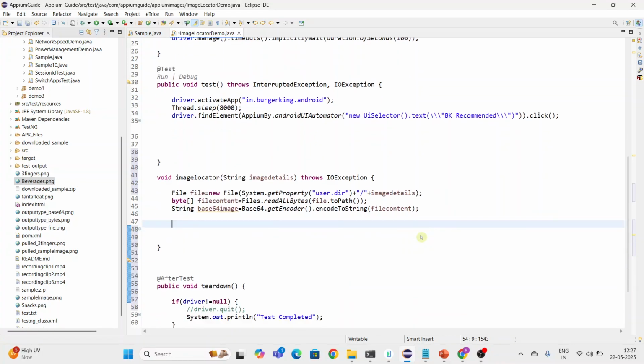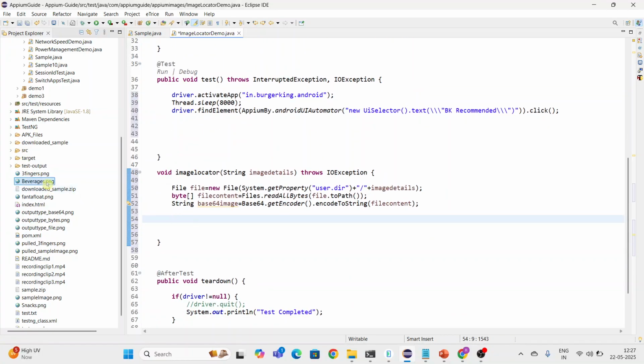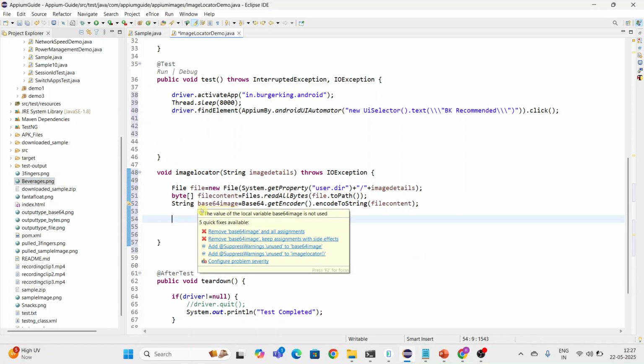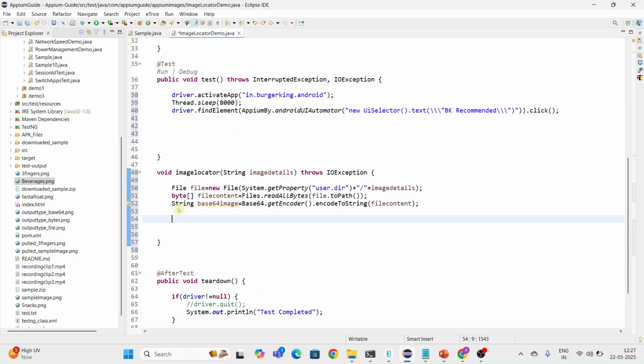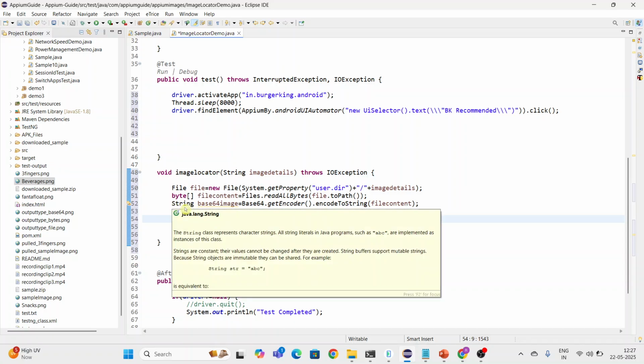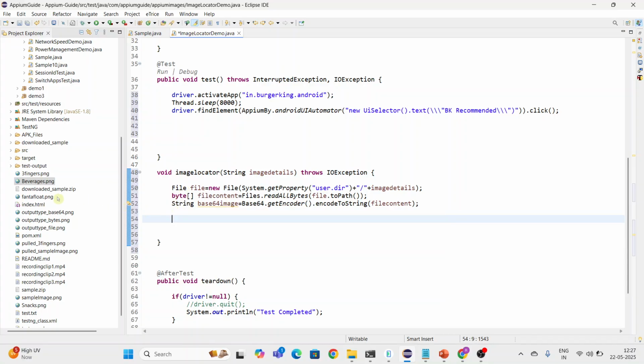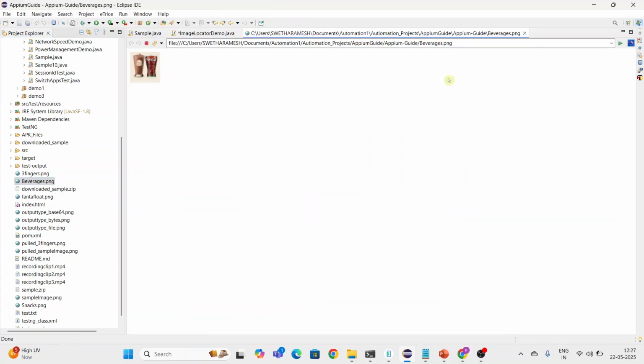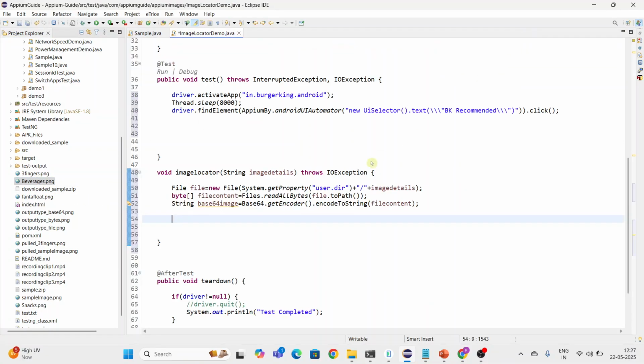Okay, what we did here: this image, which is in a file format, we have encoded into the base64 image, which is in a string format. We converted it here. Simple. This image we are converting into a string, and it is a base64 string. Okay, why are we doing it like this?